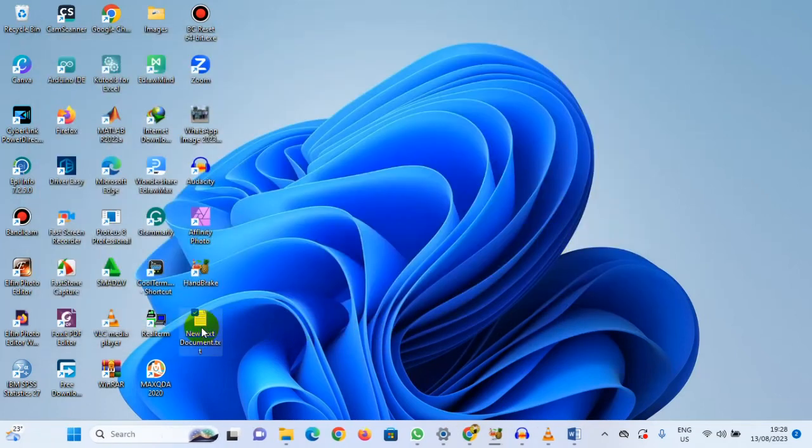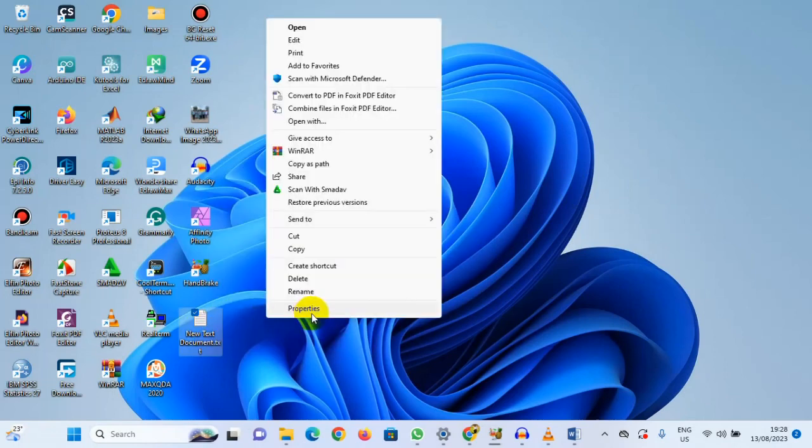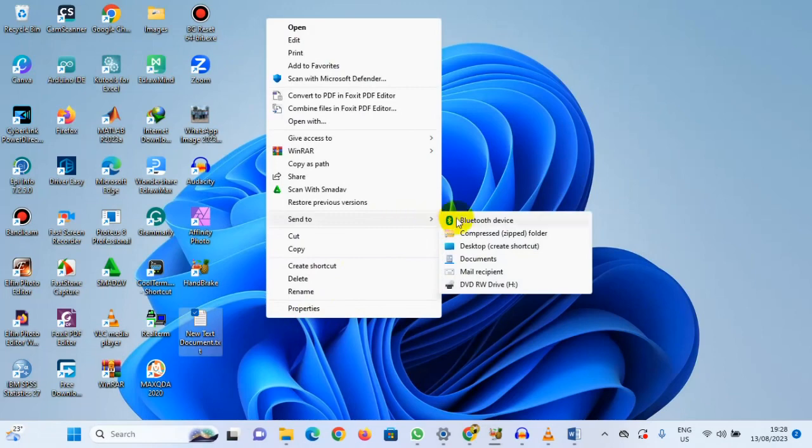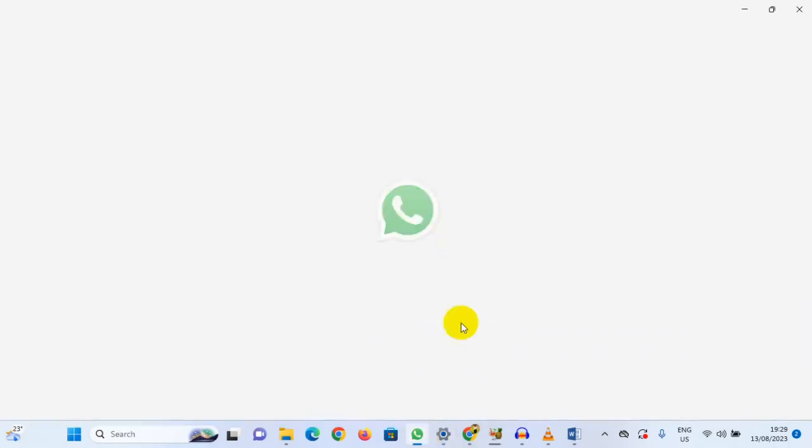Now transfer this link to your mobile phone. I am using Windows 11. In Windows 10 you may have different options when you right click on the file to transfer. So transfer it to your mobile phone, maybe through Bluetooth, and in your mobile phone you'll be able to open this link.